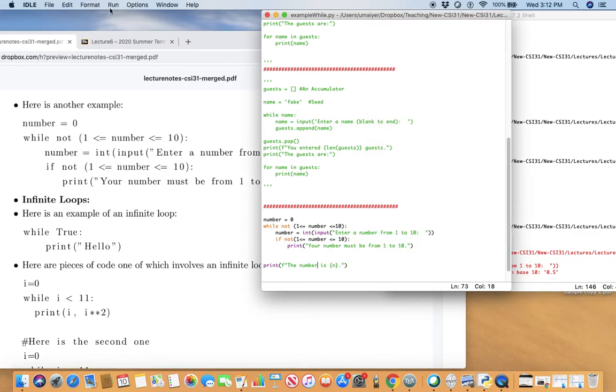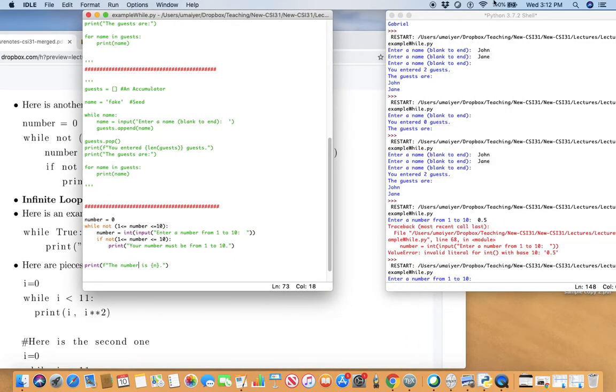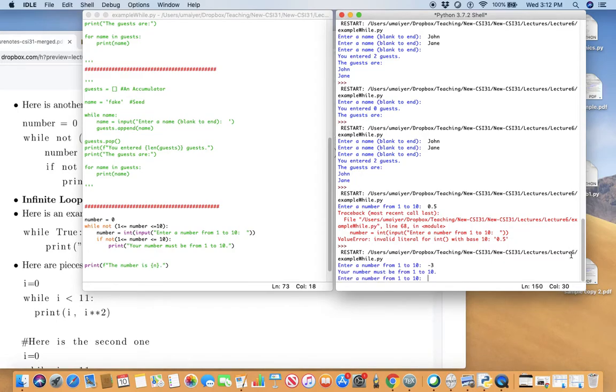So let me run this again. Okay, give me a number between 1 and 10. So -3. It's telling me your number must be from 1 to 10. Aha, my number was not between 1 and 10. So this condition was true. So it printed this sentence, right? And because the number was not between 1 and 10, the while loop continued to work and it's asking me a new number.